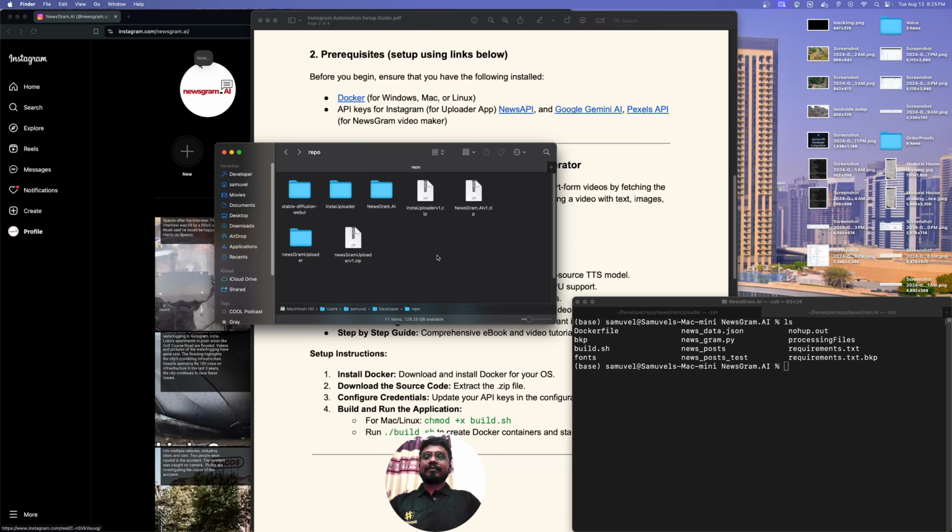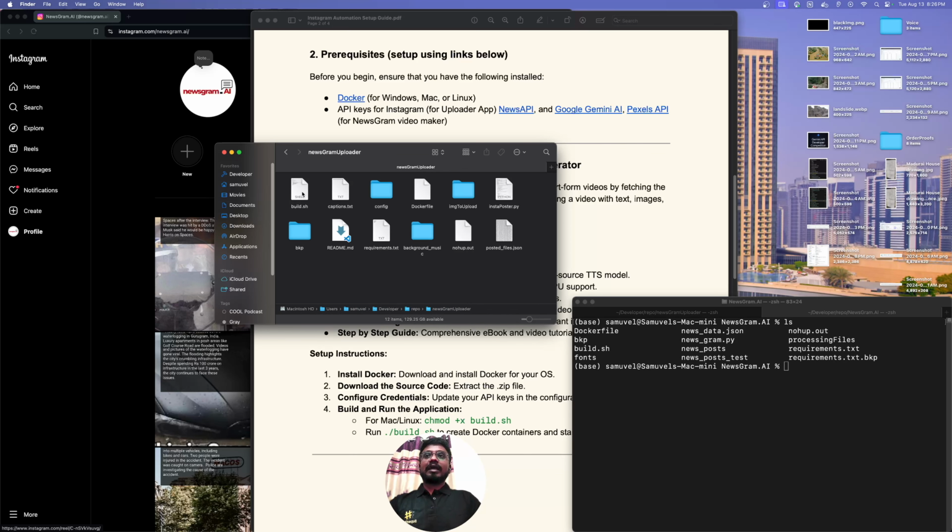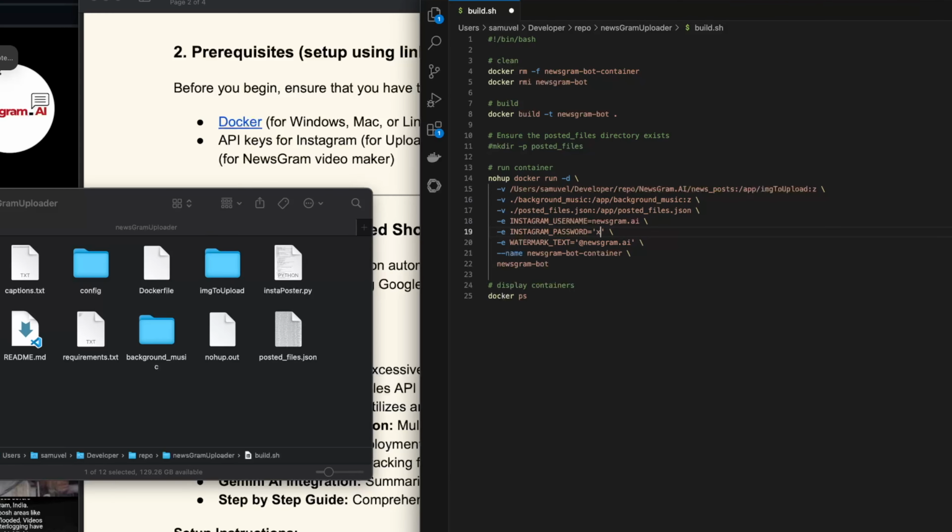The same steps are applicable for the second application as well, which is the automatic uploader. You can open the Newsgram uploader folder after extracting it, and you can edit the build.sh file. As you can see, the automatic uploader app requires only the username and the password to be configured in the build.sh file. And after you have configured it, you can save it and run it.